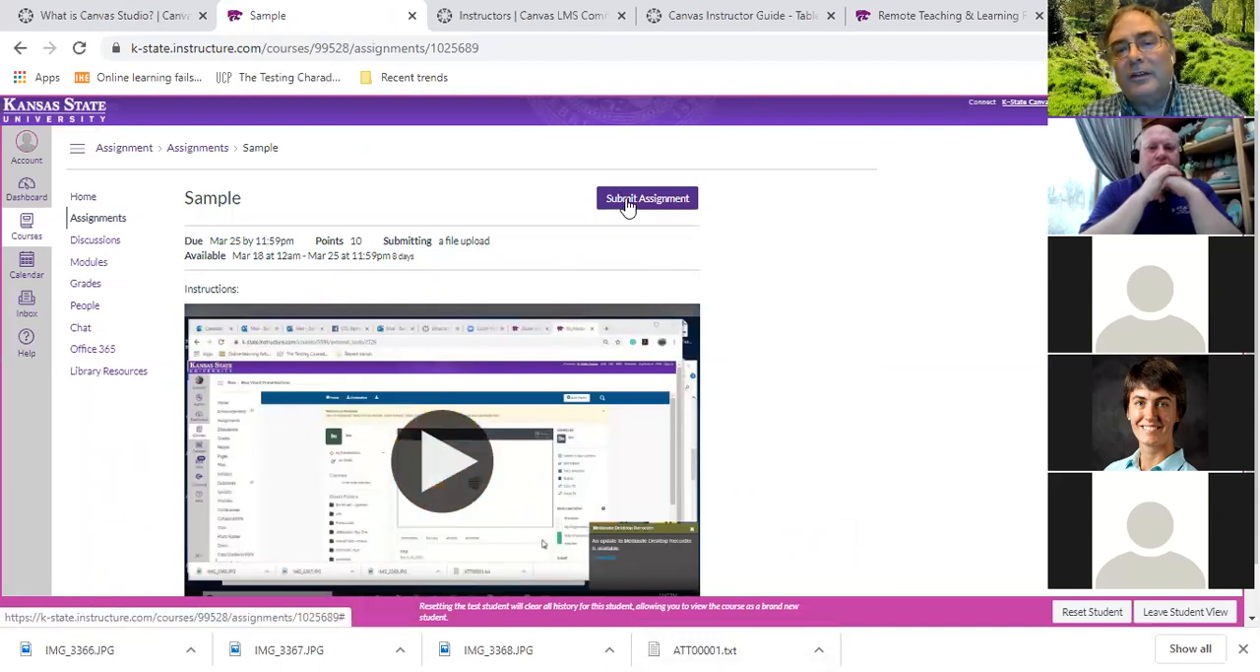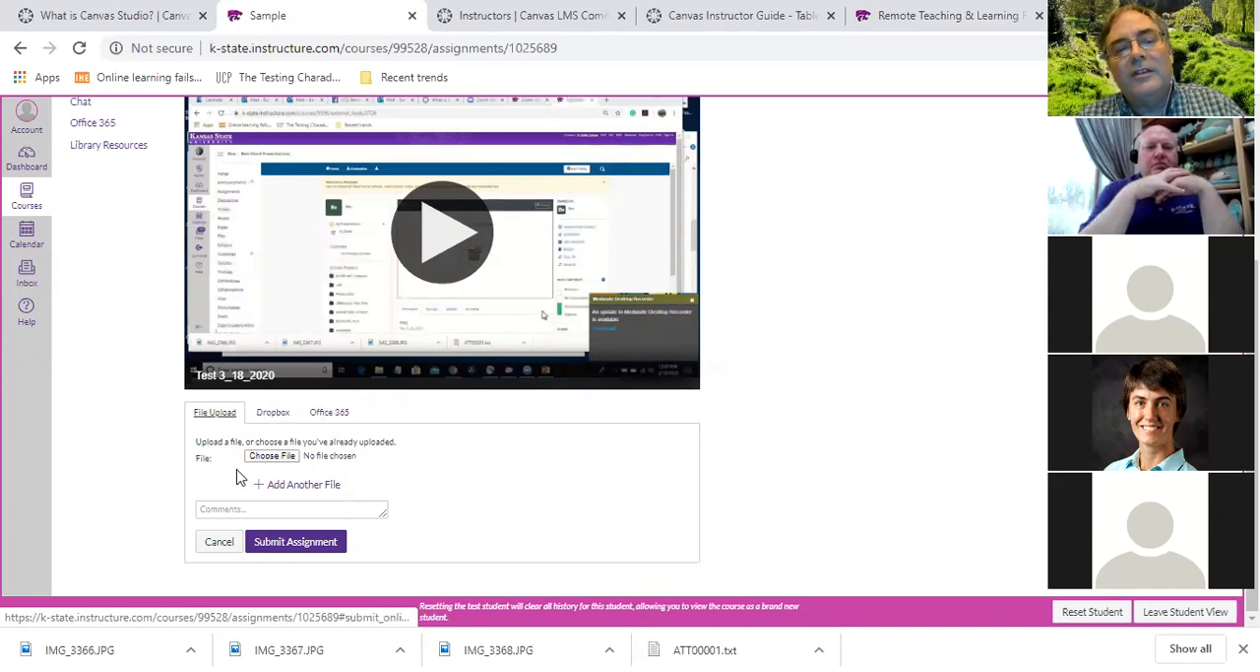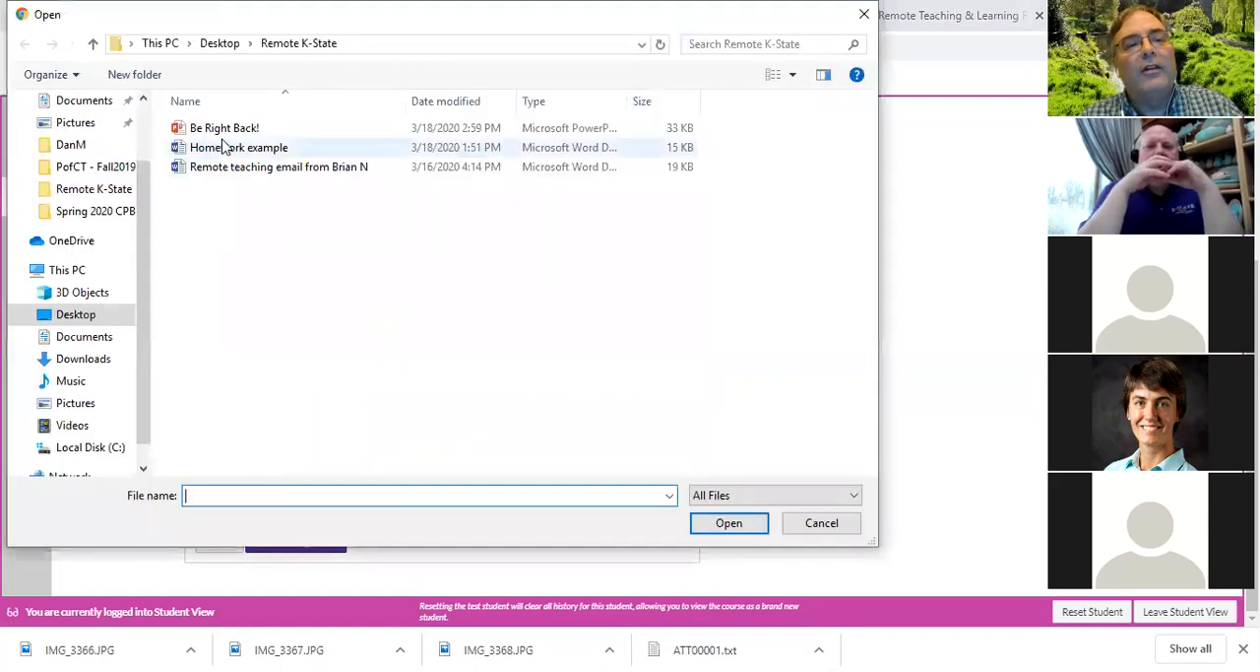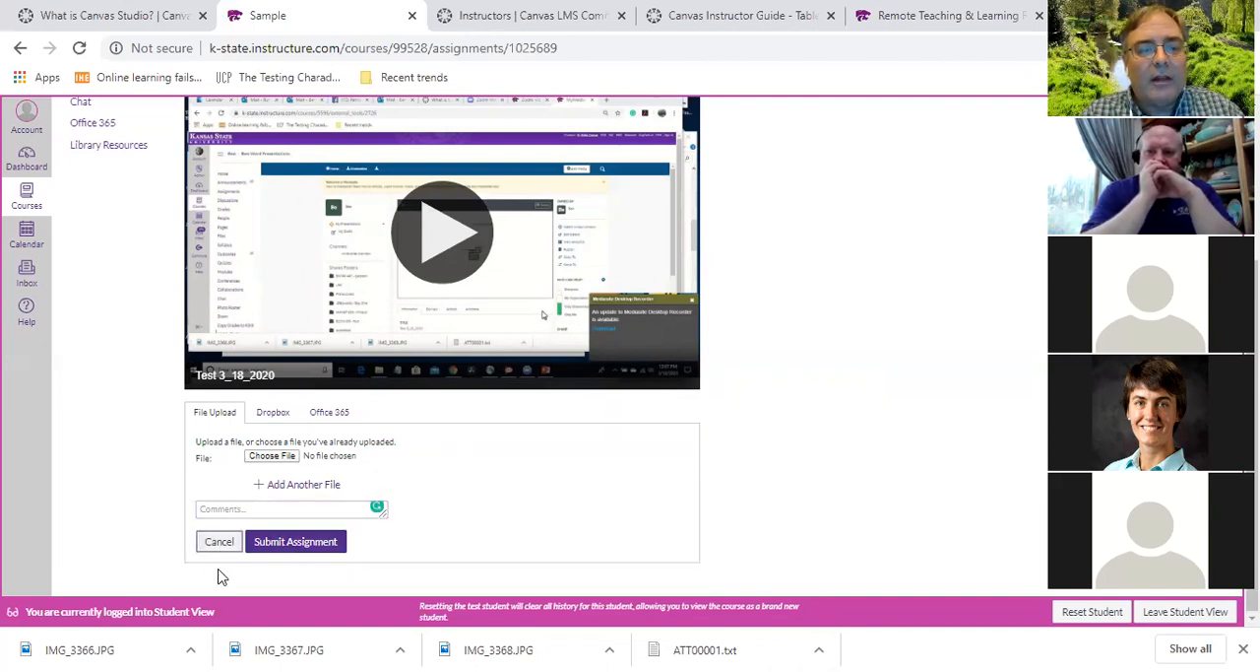And then when it's ready to submit the assignment, they'll click submit assignment. You can do Dropbox and Office 365, but truthfully, I just use the file upload, and you can just choose the file and load things in there. Now this is just a preview, so I'm not going to go any further. Students can also add in comments if they run into problems and so forth. All those things are available to them. So I'm going to leave the student view real quick.